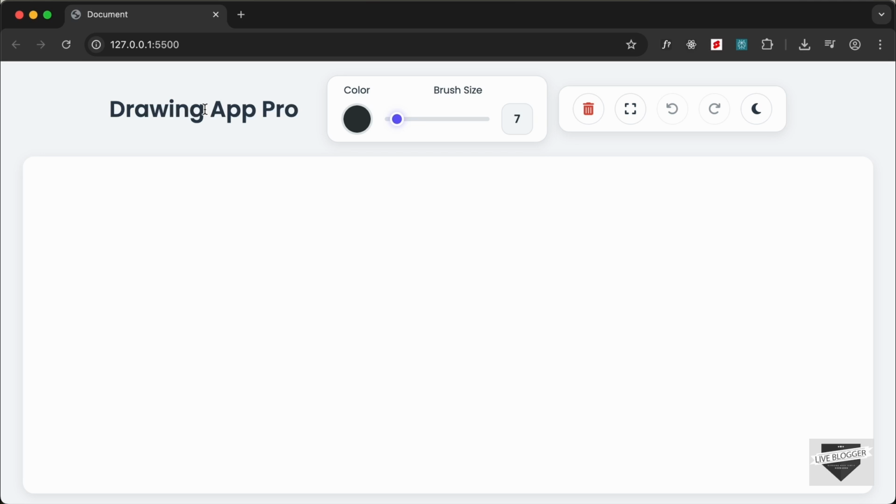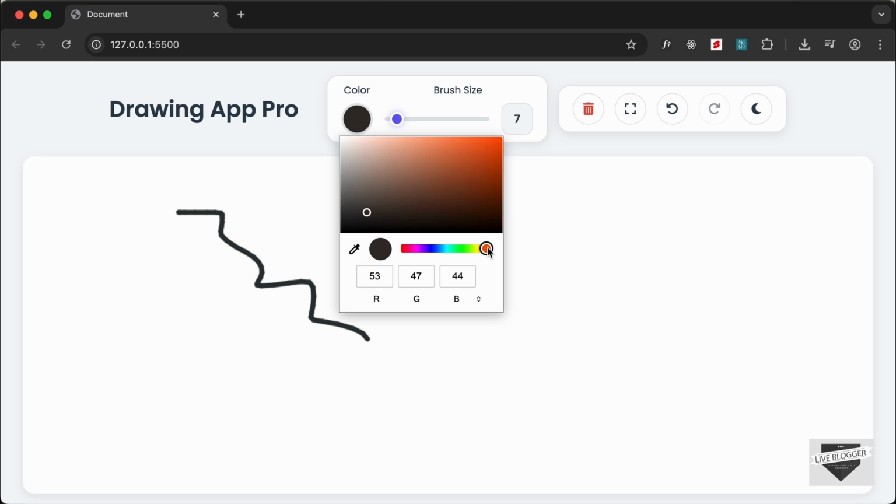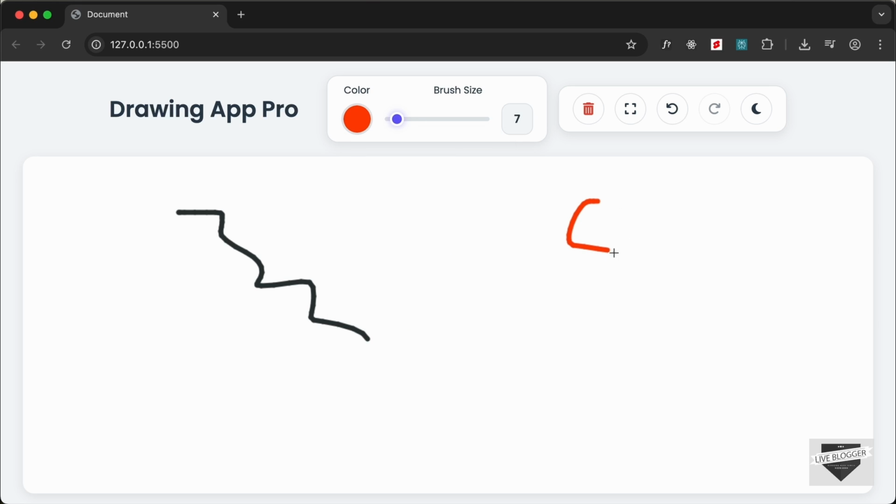And in this video, we will add the functionality of recent colors. So for example, we have selected this color over here, and if I draw something, we have the drawing in the same color. And if I change the color to something like this, and now if I draw something, we can see that we have the color being displayed over here.